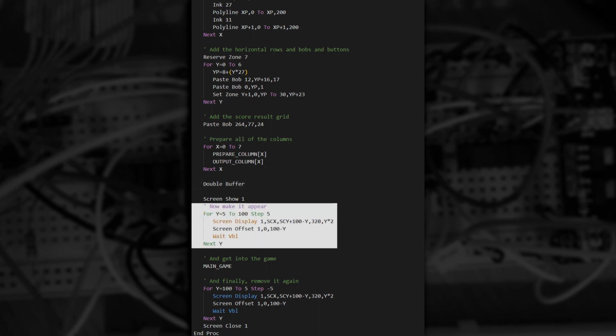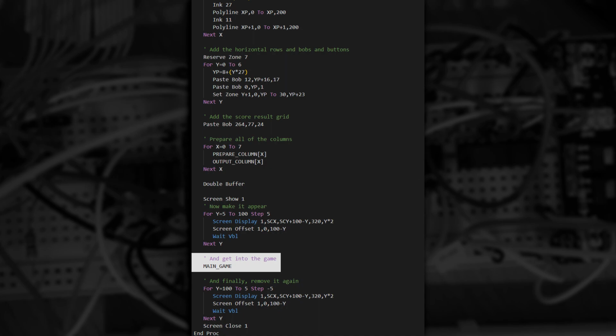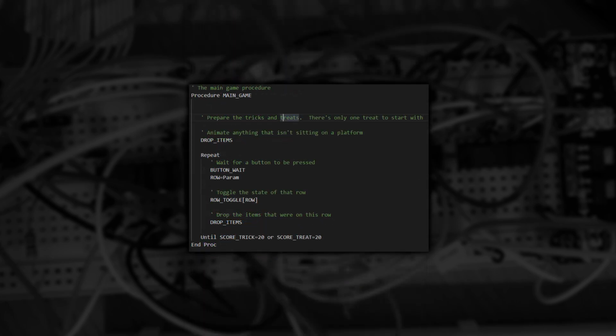This loop brings the game screen into view. It does this by using screen display to move the vertical position of the screen from the middle towards the top. As it does this, it uses the screen offset command to scroll the contents of the window as it moves. This gives a top and bottom revealing effect, which you'll see in a minute. Now that the game grid is visible and ready, we call another new procedure, the main game procedure, but we'll come back to that in a minute. When this procedure finishes, the code reverses the screen display effect and then closes the screen before returning back to the menu again. So let's take a look at the main game procedure.